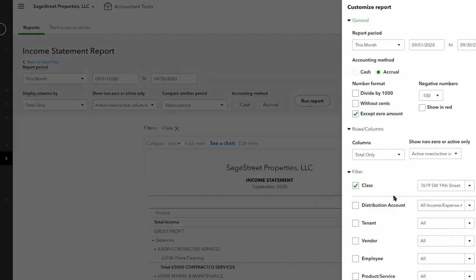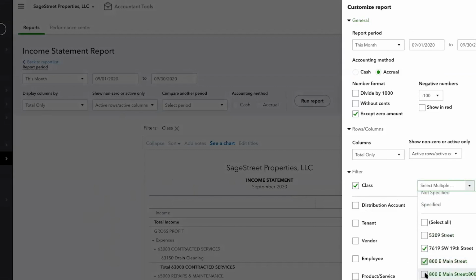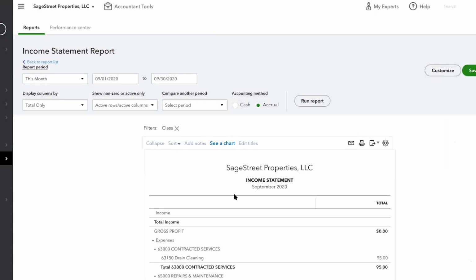Now, one of the things that is a little bit of a pain is that you can't really batch these reports. By that, I mean you can't select the 5 properties you want to see this report for and have 5 individual reports pop up. If you try to select multiple properties, all that really does is merge all the activity for all those properties into this report. So keep that in mind.